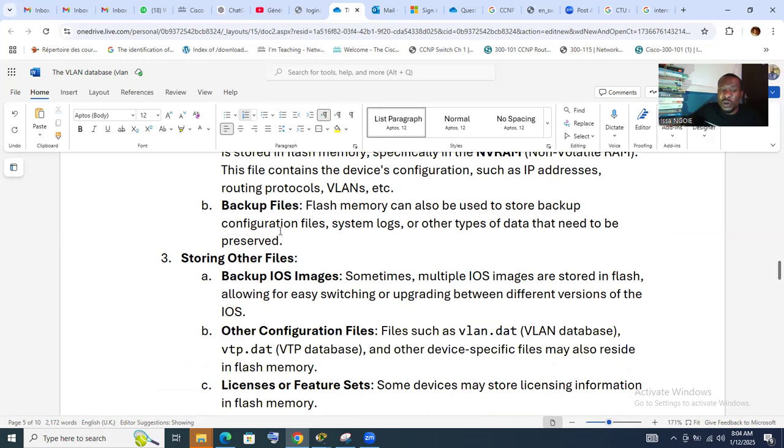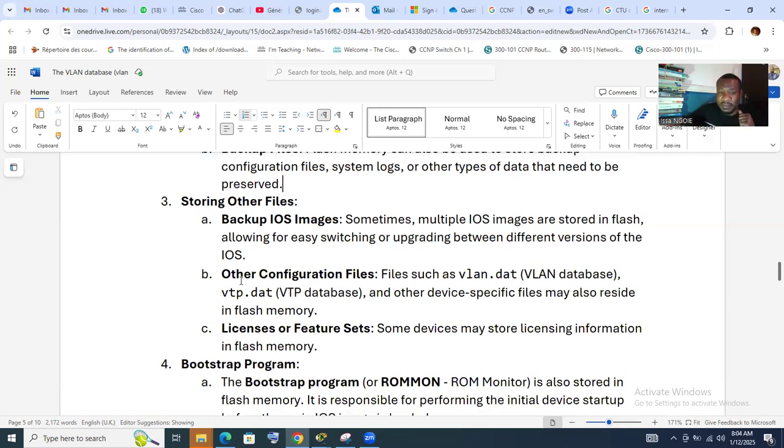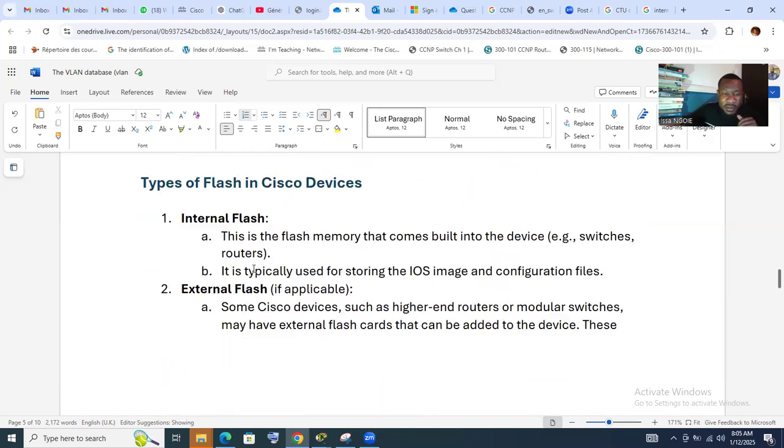You can also use what we call backup files. So the flash memory can also be used to store backup configuration files, system logs, and other types of data. I don't want you to waste your time there, right? And remember again, your flash can store many operating systems, right? Your flash can save different operating systems. You can say show flash, you're gonna see different operating systems, and you can play around between them, right?